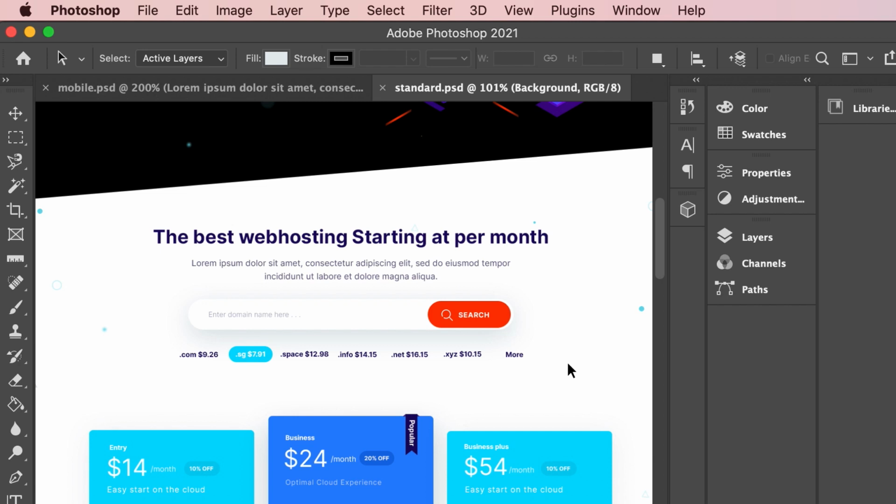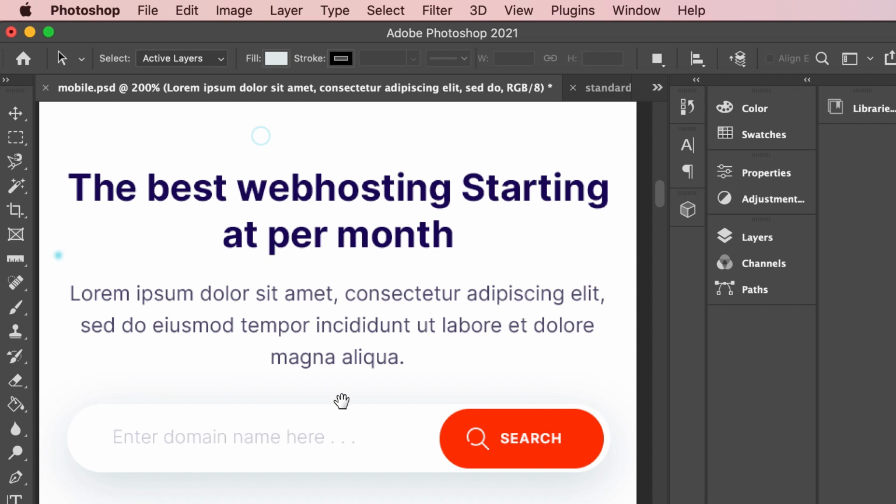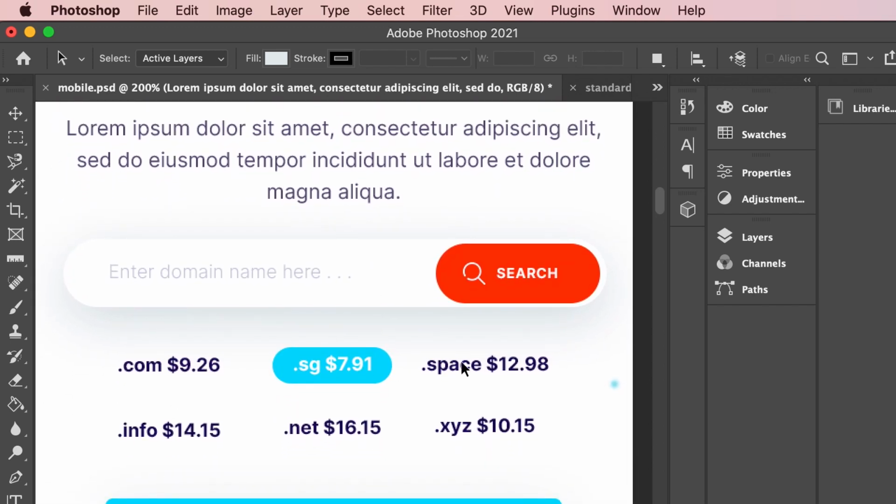All right, the next block we're going to build is this part of the page, which I call the domain block. So here we have a heading, some text, a search box, and the domain prices. We're not going to include the cards because these cards represent our plans. Plans and domain lookup are two completely different concepts, okay? So here's the standard version. On mobile, we're going to display these items or these domain prices like this.